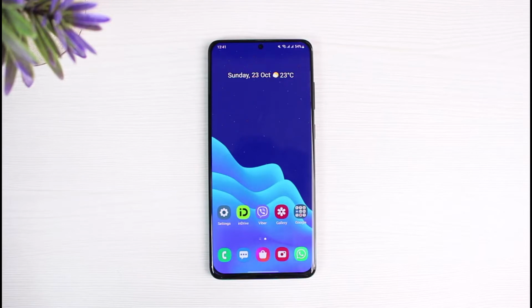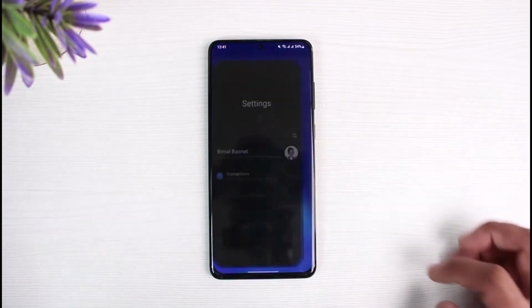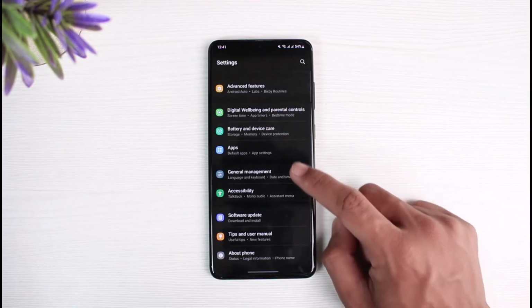Now this could happen due to multiple reasons. It's not because of just one particular reason. There could be multiple factors behind it. So make sure to follow all the steps, because if one solution doesn't work for you, just try another one. So first of all, we'll go to settings and we'll go to apps.